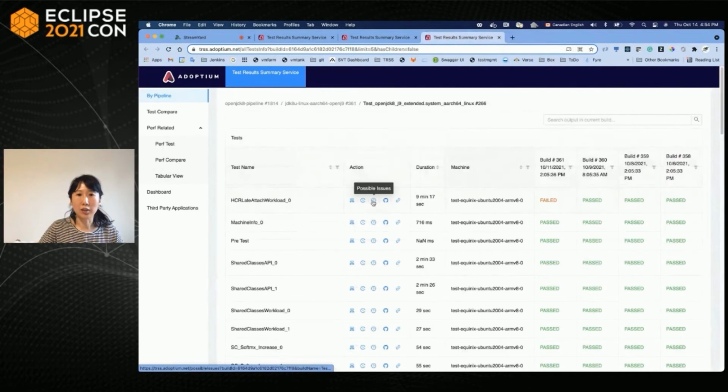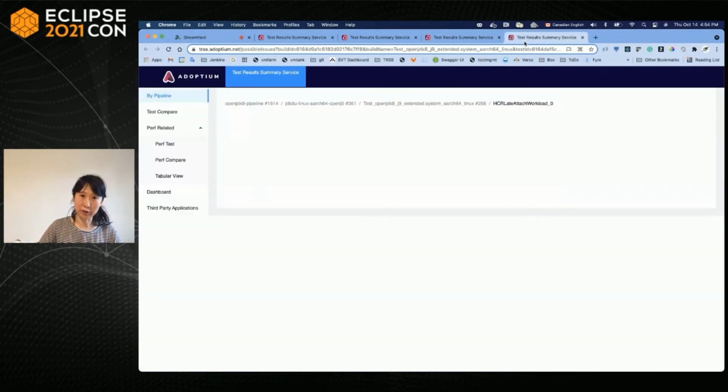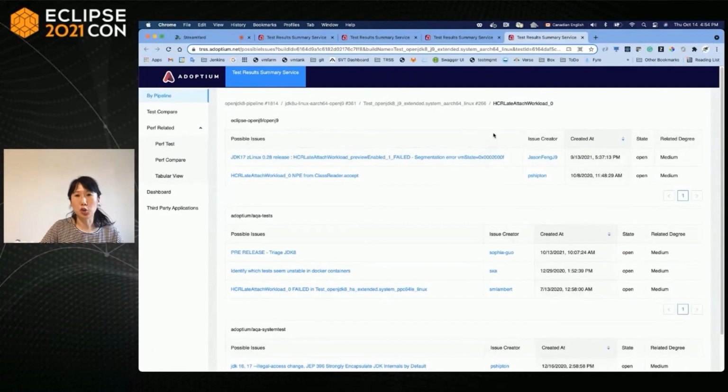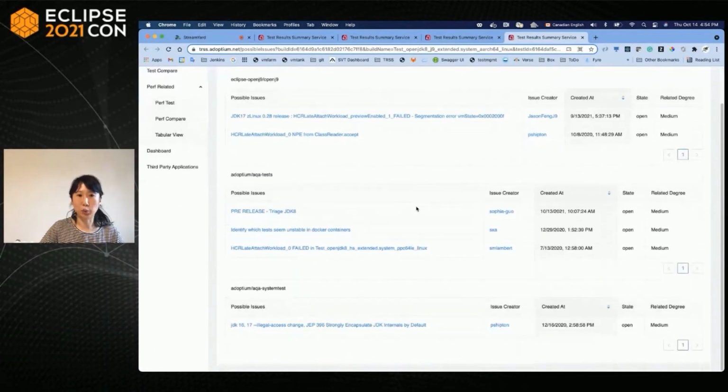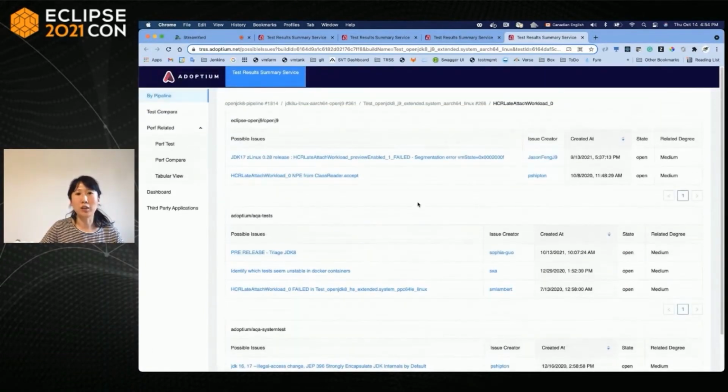The third action is possible issues, which is my personal favorite. This one actually searches for the test across different Git repositories and finds the matching issues with this test. With a quick glance, you know, oh, maybe this issue is already opened, then you don't need to open a new issue. Also, we have machine learning results incorporated into this page, so we will post the likelihood of this issue being related to this particular failure.